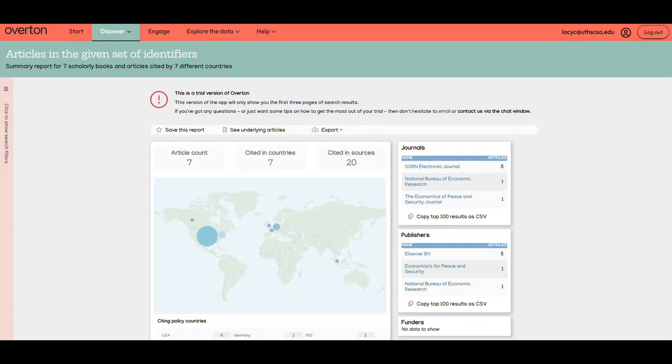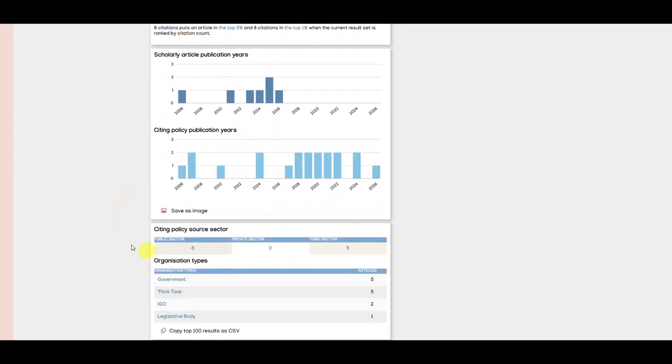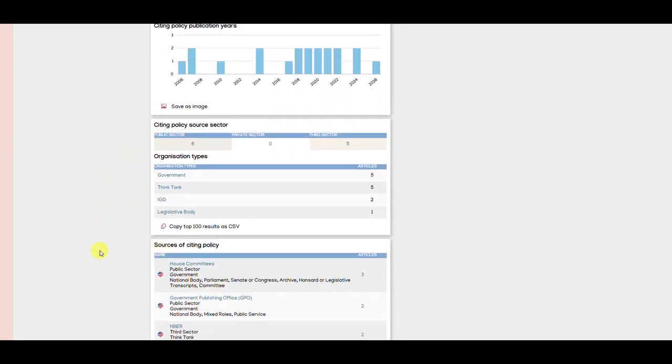If you wanted to provide evidence on where your research has been used in policy, you may want to use some of the data featured in this report. So for example, this many articles published in these journals have been cited in this many sources. And if we scroll below the map, we can see dates, organization types, and more about the specific organizations. Now let's go back to the original screen and try the other search option.